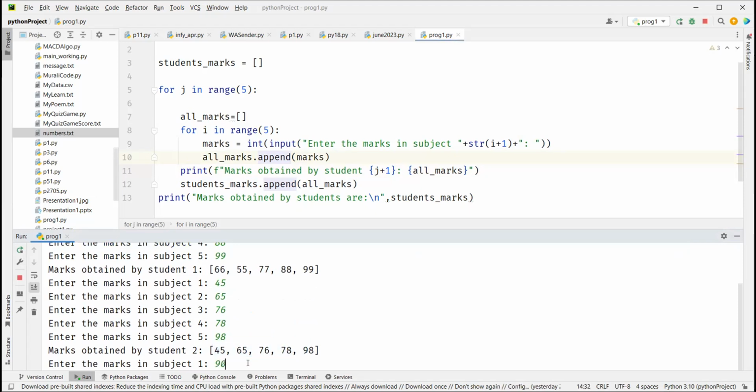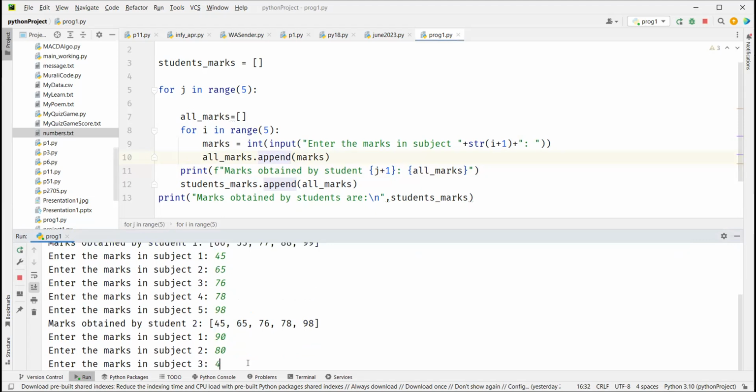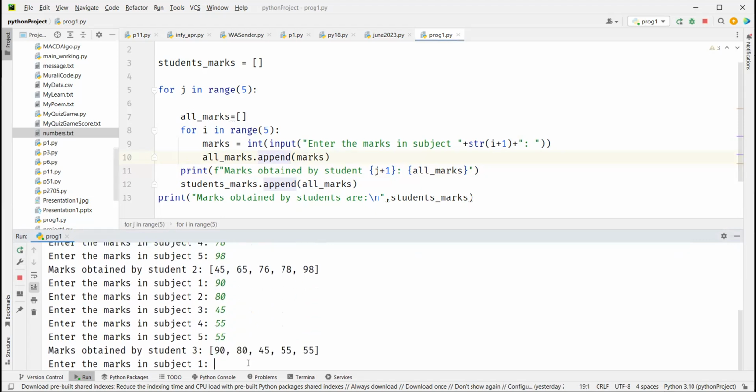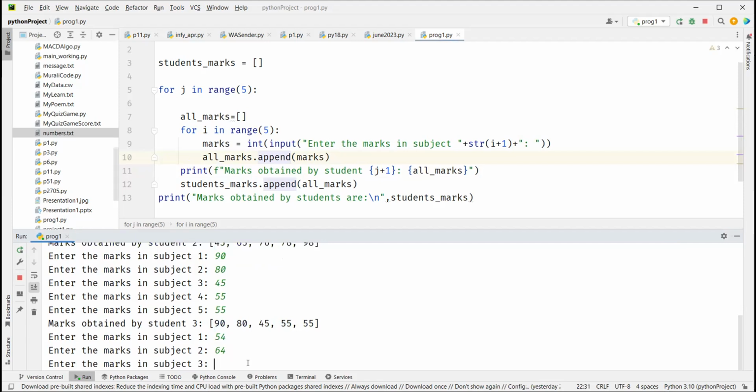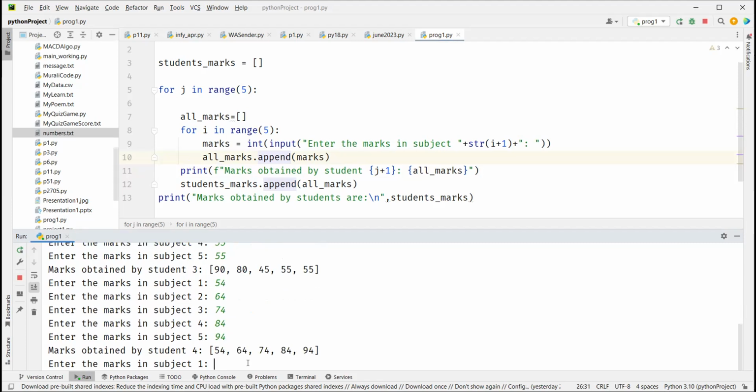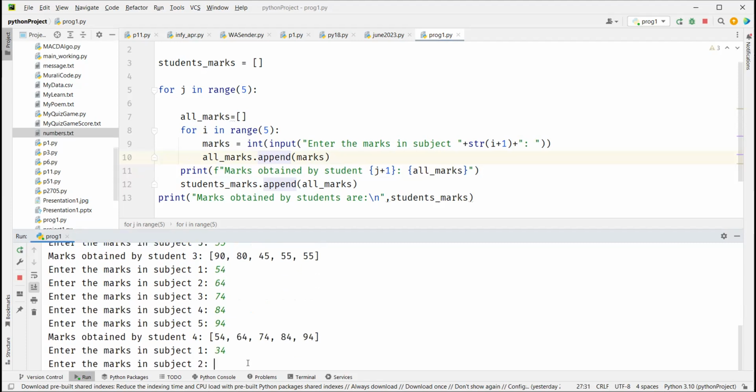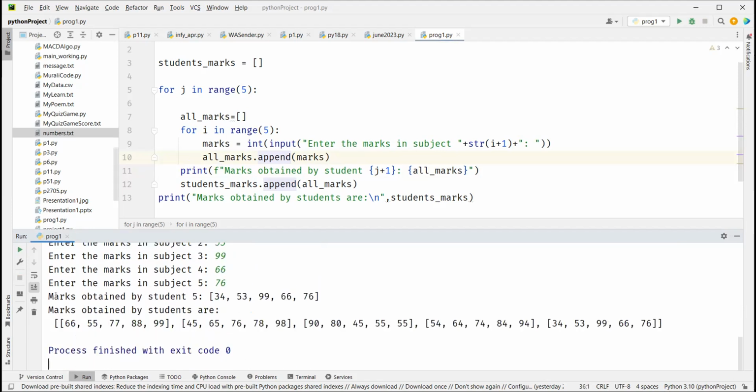Now, third student. Okay, this is the third student. Fourth student. So see, this is student number 4. Now you have the fifth student. Right? So see, you got all the student marks. So this is how you can read marks of 5 subjects for 5 students.